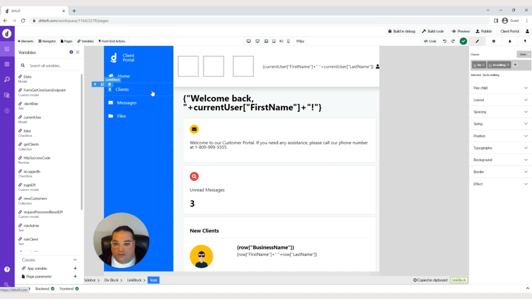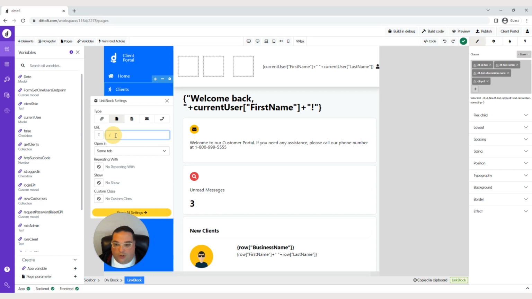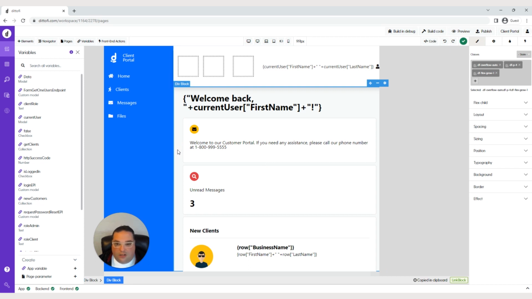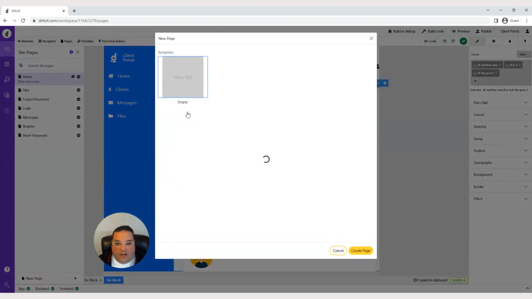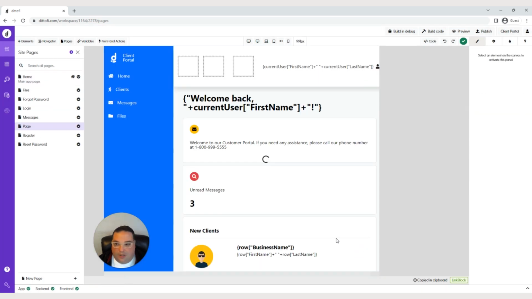Great. Now we have to select that link block and click on the gear icon. We have to change where it's going to, and we'll call this clients. Now, remember with sidebars, you have to click off of them in order to make the changes. So let's do that. Let's click on pages, click on a new page, and create a clients page in the format of a table.